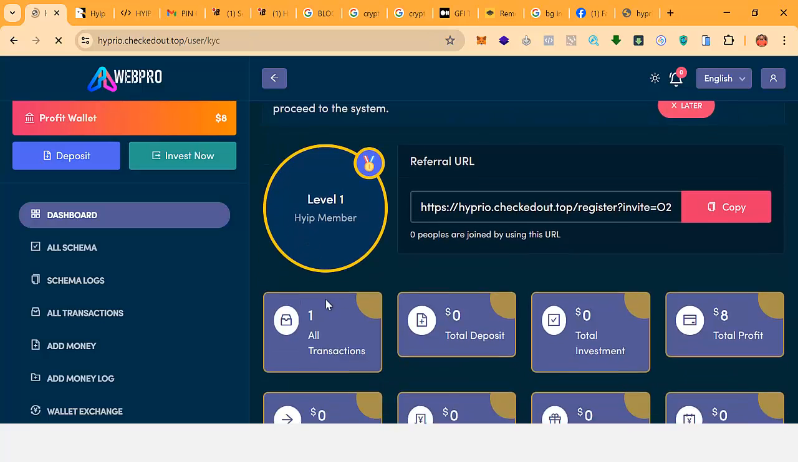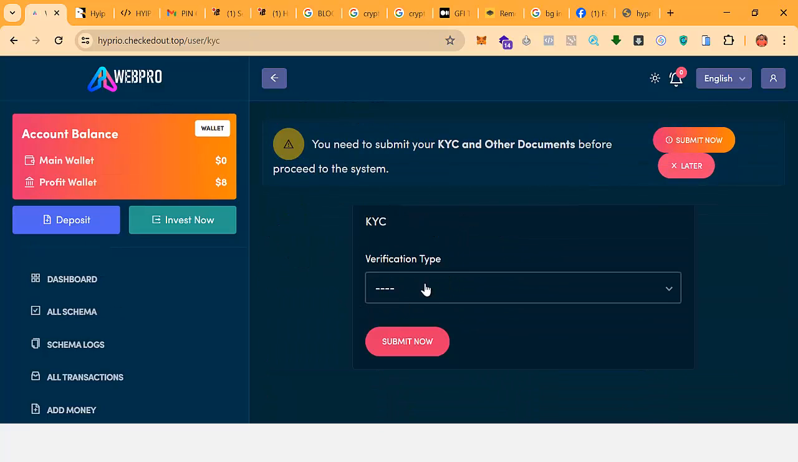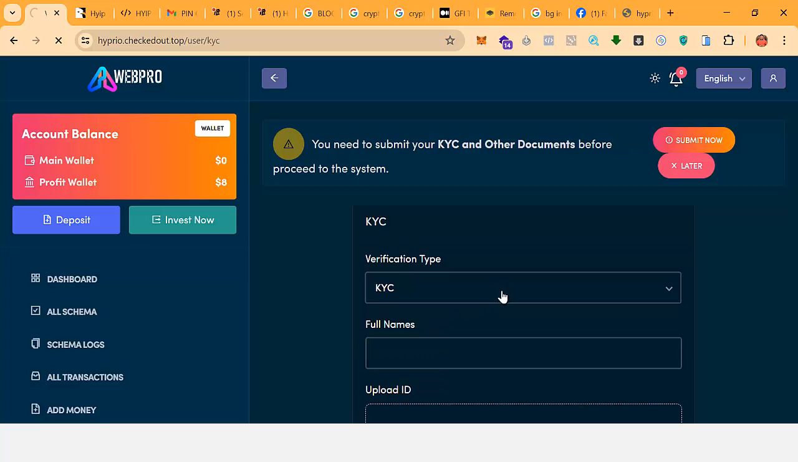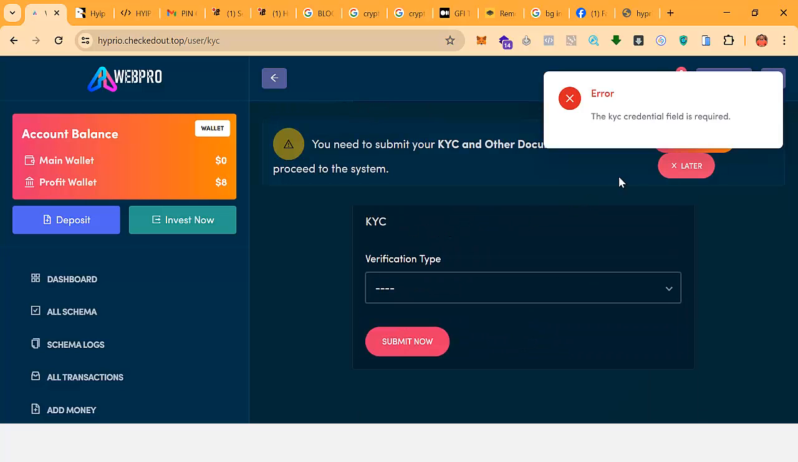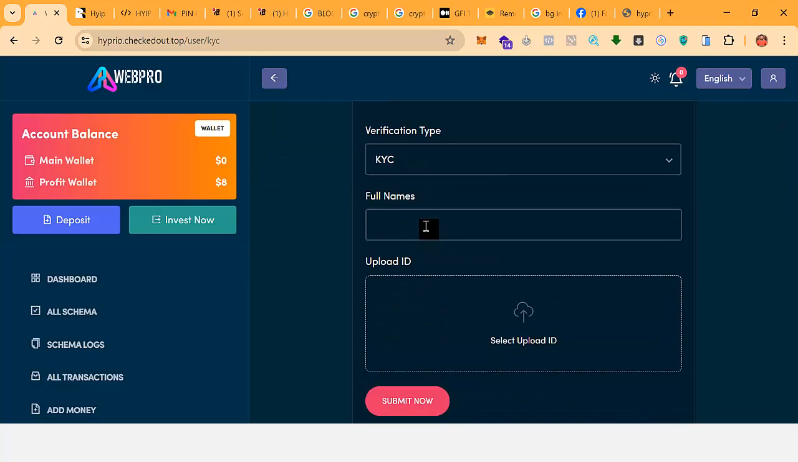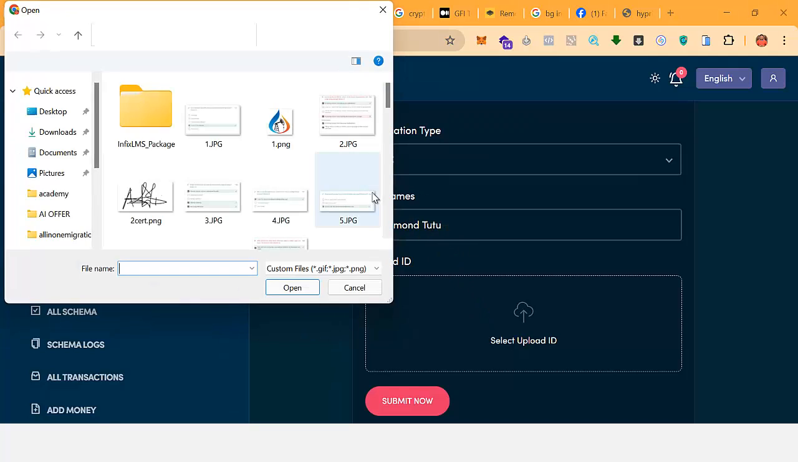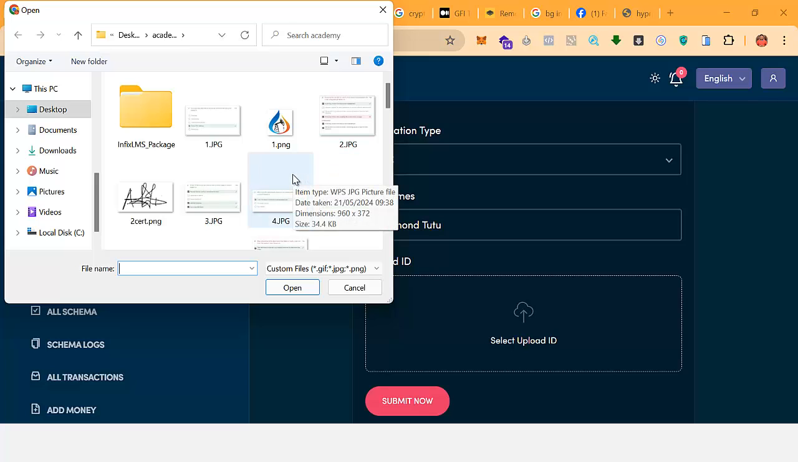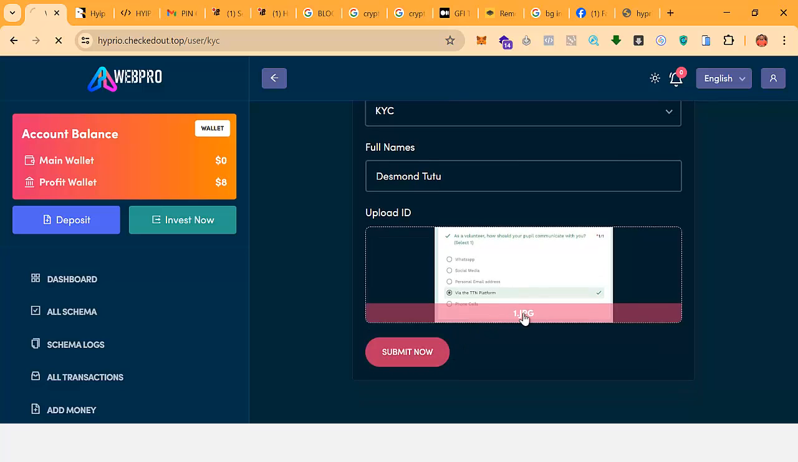So let's just submit now and see what they ask us. KYC verification, I'll click on KYC and I'll click on submit now. It's asking me for my full name. So let's go back to KYC verification. Let it load. So I'm going to enter my full name. Then I'm just going to upload my passport right away. So let me just upload it.